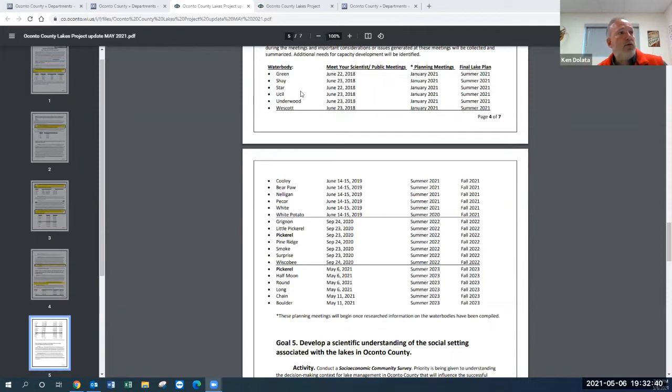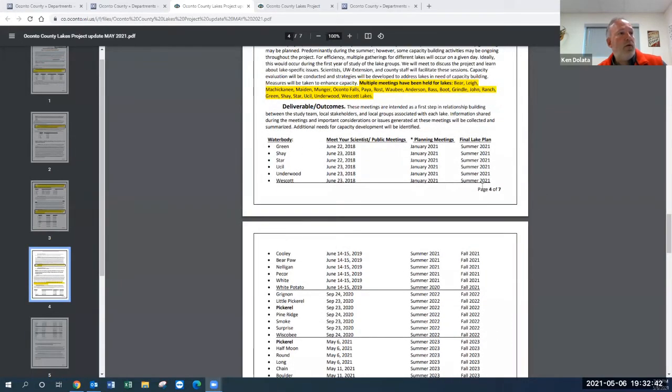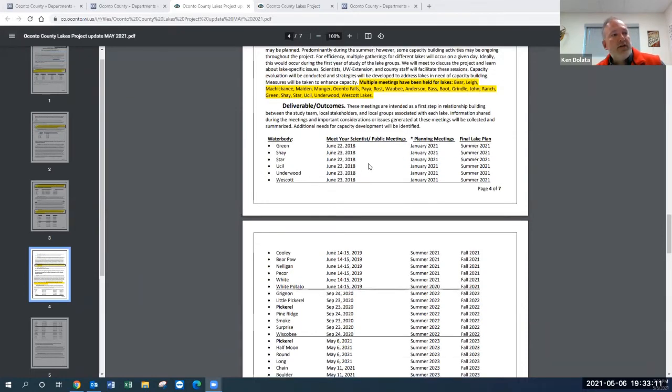We know that if we go up to page 4 with Green Lake, we know that in 2018, they had their Meet the Scientist event on June 22nd. Their final lake plan, even though the preliminary one was presented in January, they're expecting that in the summer of 2021. So if I was on Green Lake and I was talking to my neighbors, I'd be able to say, hey, our final plan is yet to come this summer. We've already met. These are the things that are completed. So this is what we started to do.